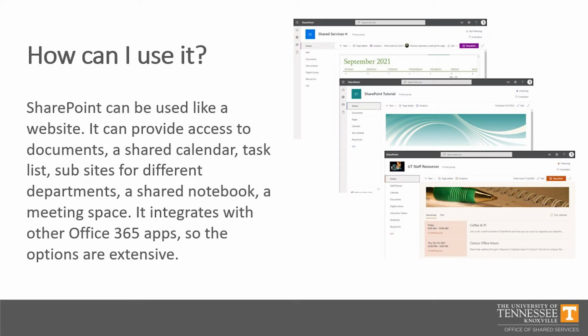You can use it like a website. It can give you access to documents for collaboration. It can give you a shared calendar for your unit, your department. You can make a task list on it so you can keep up with, say, ordering that copy paper because it's now out of the copy room. You can have subsites for different departments. So say you are working in a college financial office and you want to organize all of the departments in your college, then you can have a main site, and then you can have subsites for each of those departments.